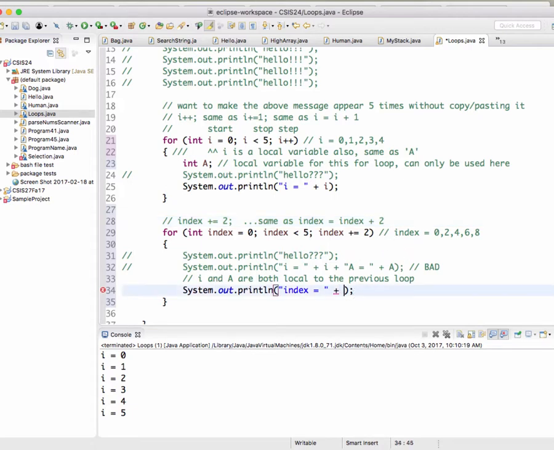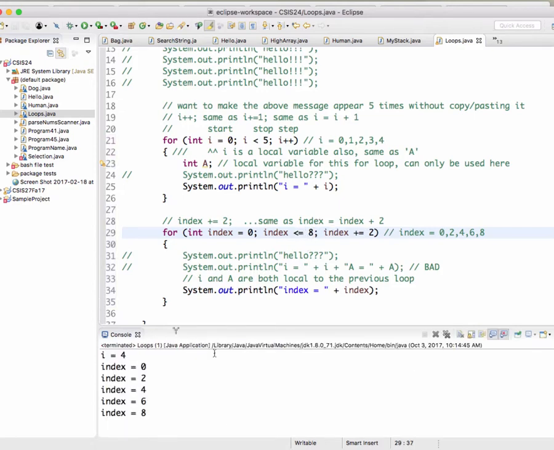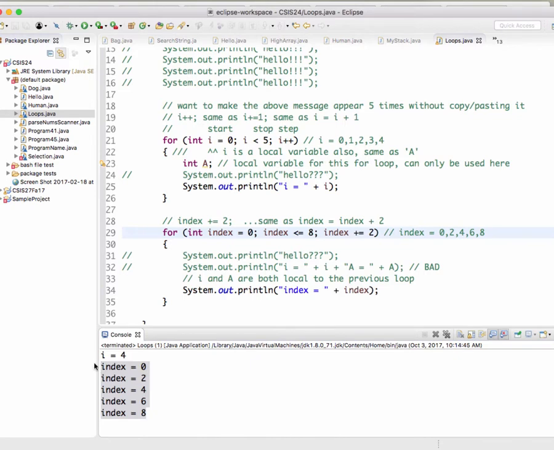to make this thing show me 0, 2, 4, 6, 8? Yeah, change this. To what? Change it to 9 or 10. Or less than or equal to 8. You want to go to 8? Let's try less than or equal to. We can do that. Run it. There you go: 0, 2, 4, 6, 8.